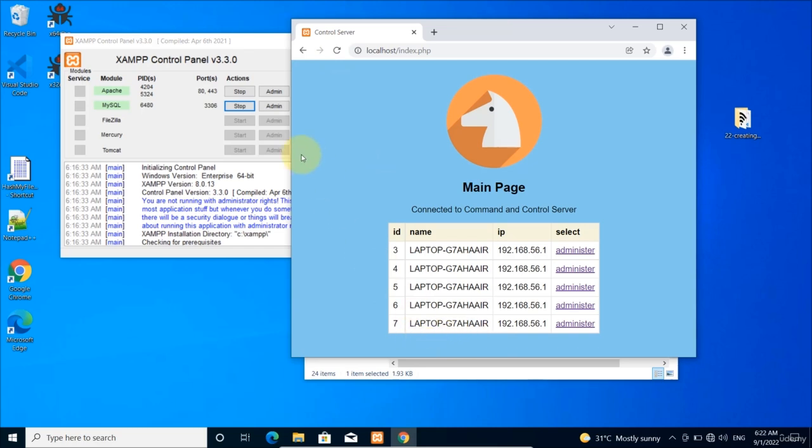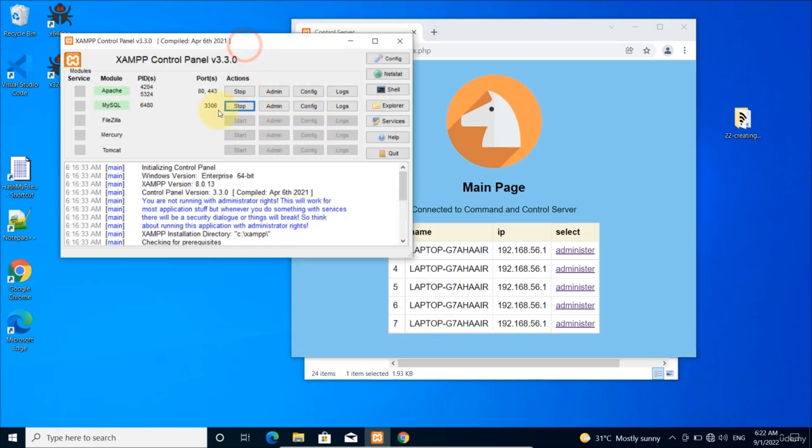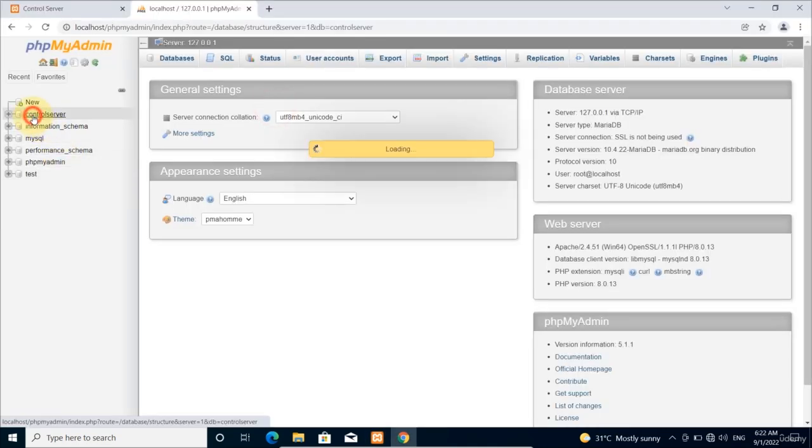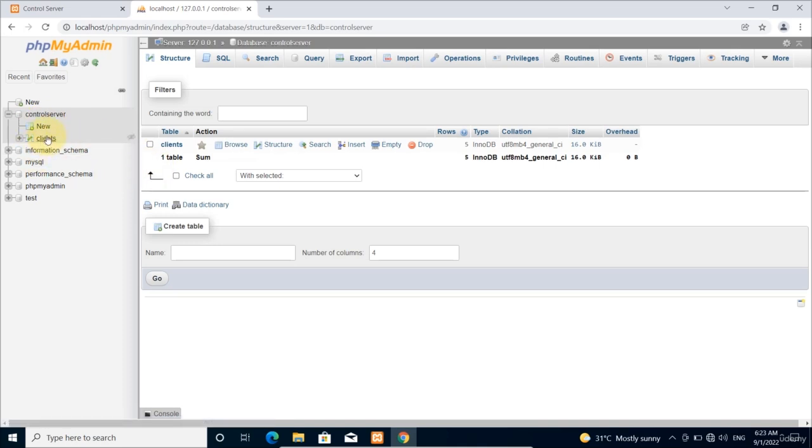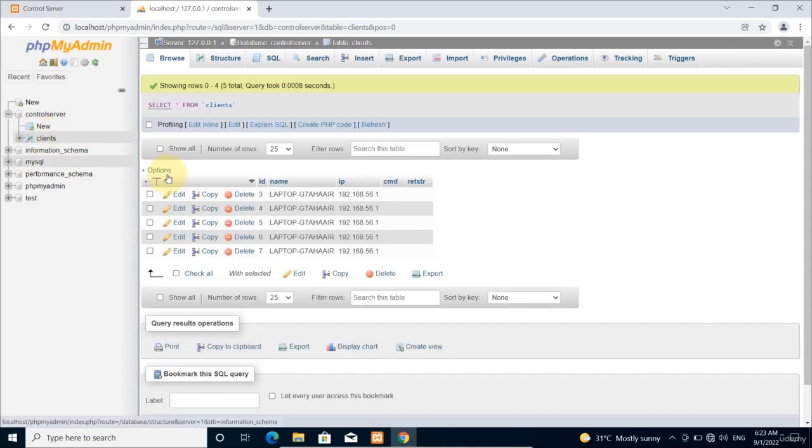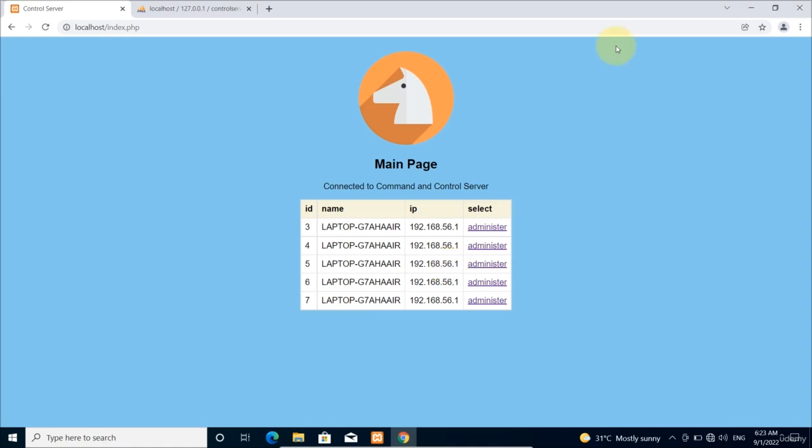You can also confirm this by manually opening the phpMyAdmin here, clicking on the control server database, and clicking on the clients table, and manually inspecting it. So this is exactly the same records that you are seeing over here. Now if you wanted to administer it, click on the administer link for that particular client.